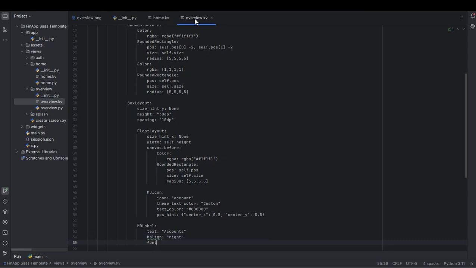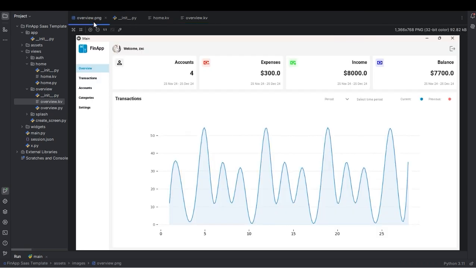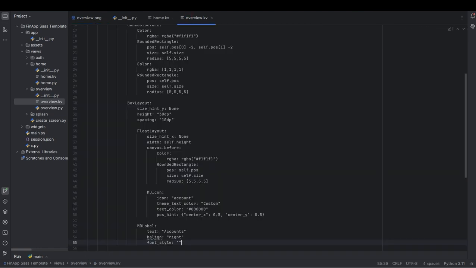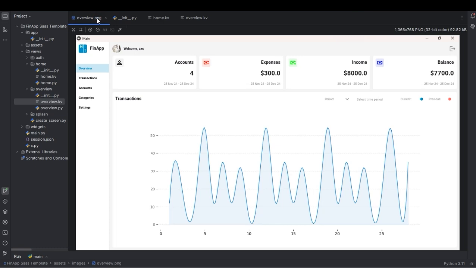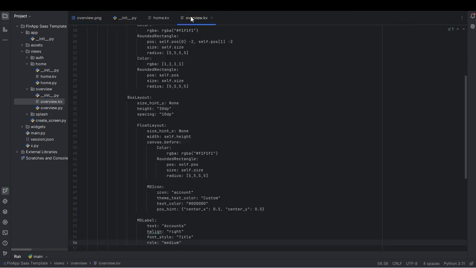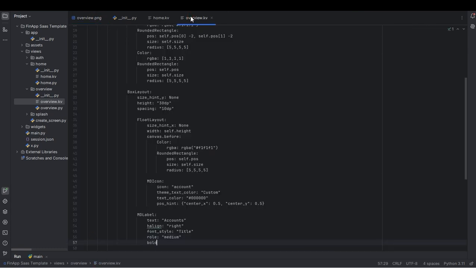Then our font style. Let's put label. Let's put title here. Then row. We're gonna set it to medium. Okay, so it's bold. So we're gonna set bold to true.